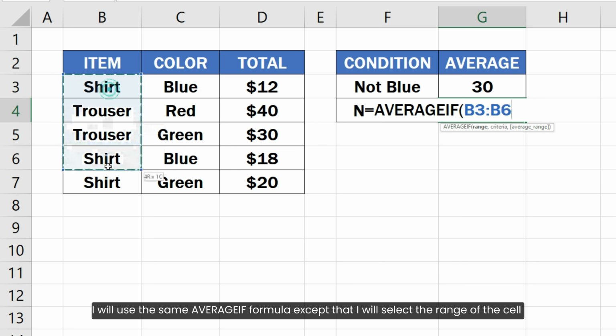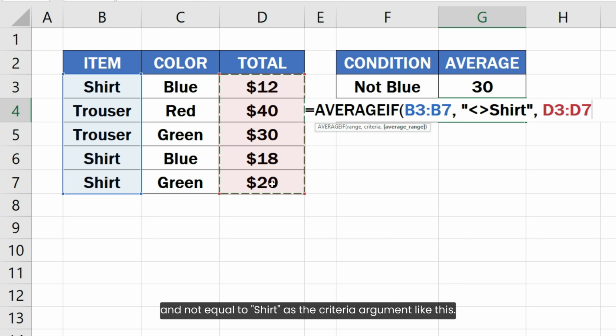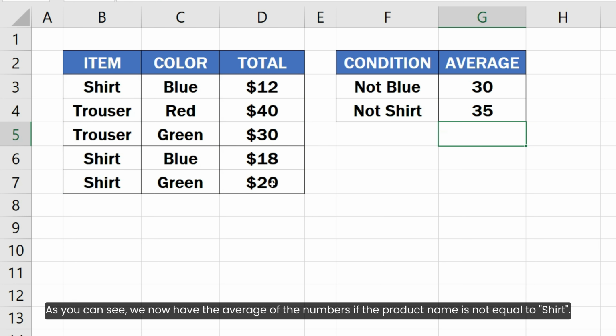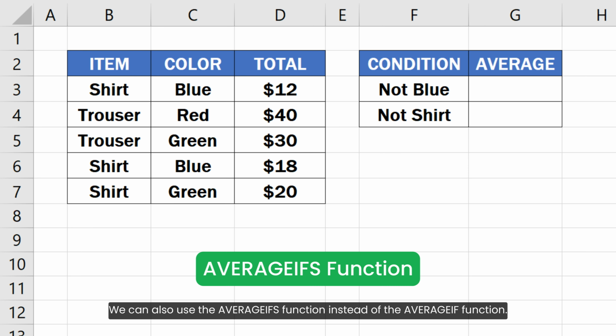I will use the same AVERAGEIF formula, except that I will select the range of the cells containing the product name as the first argument and not equal to shirt as the criteria argument, like this. As you can see, we now have the average of the numbers if the product name is not equal to shirt.